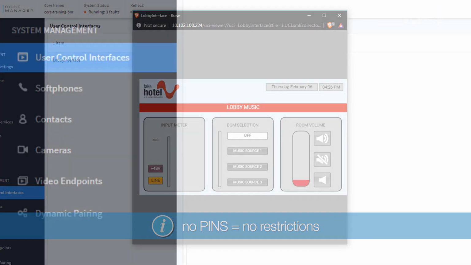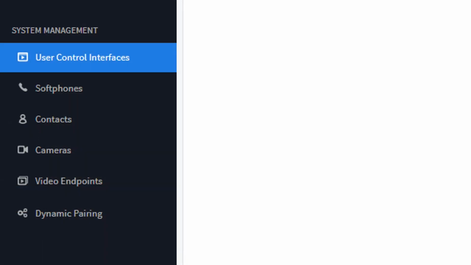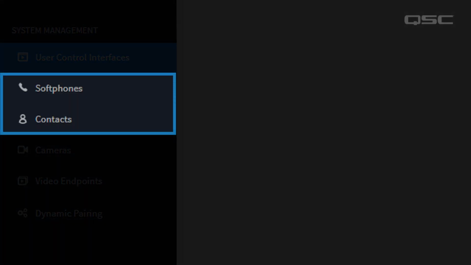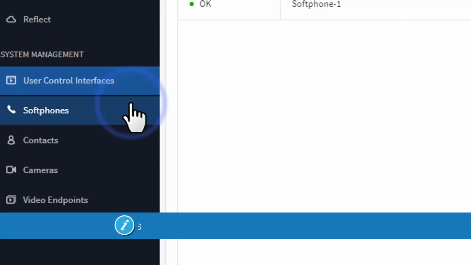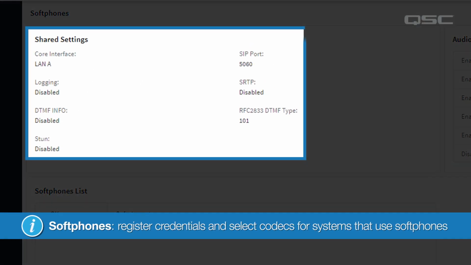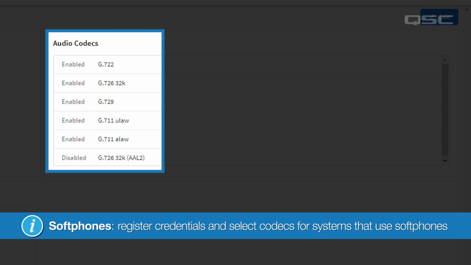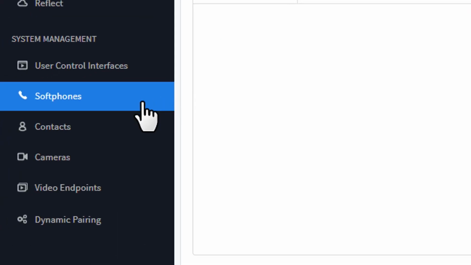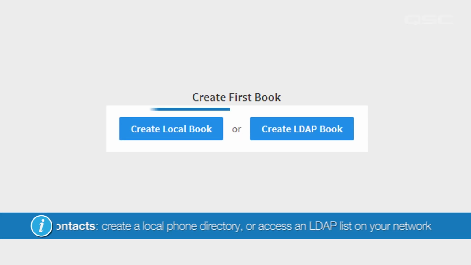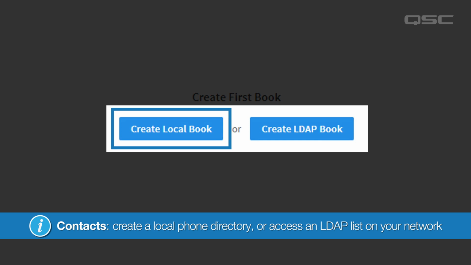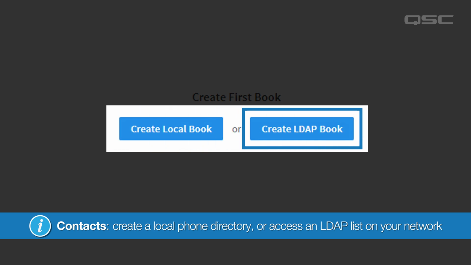The next two tabs involve your conferencing system, Softphones and Contacts. We'll look at these sections in depth in later modules, but for now you can see that Softphone allows you to register your VoIP credentials and select audio codecs for systems that incorporate any softphones, and the Contacts section lets you create a local phone directory of names and phone numbers, or to access an LDAP contact list on your network.